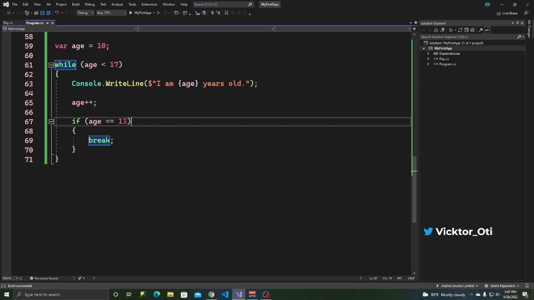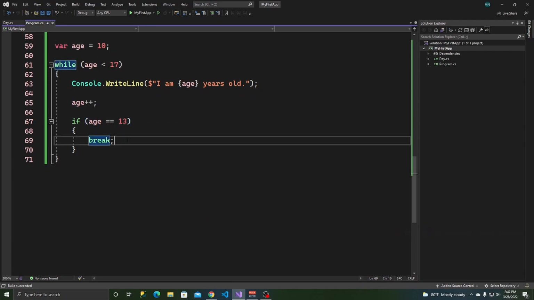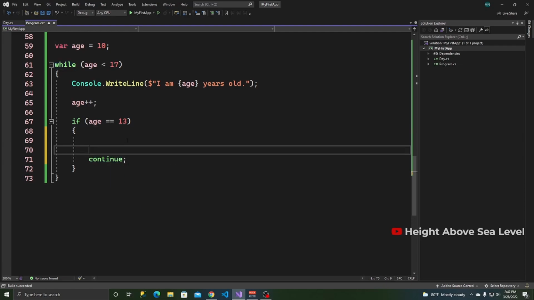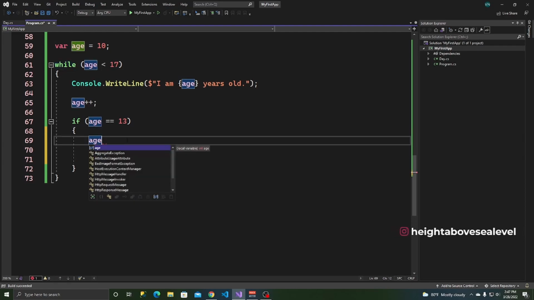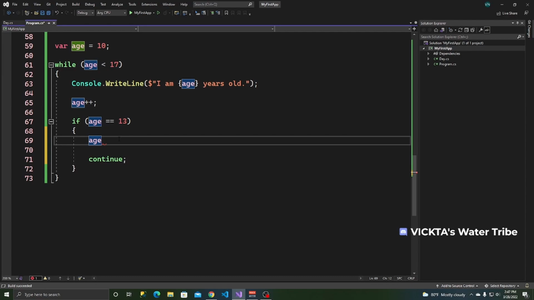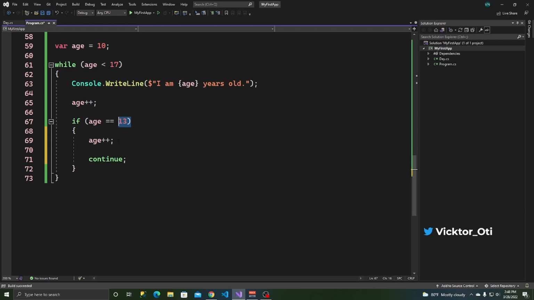But let's say when we get to 13, we don't want to write on the console, I am 13 years old. We want to skip 13 and go to 14 and 15, 16, 17, and so on. We use the continue keyword. So that when you get to the cycle that has 13, we add 1 to it so that it equals 14, and then we continue.